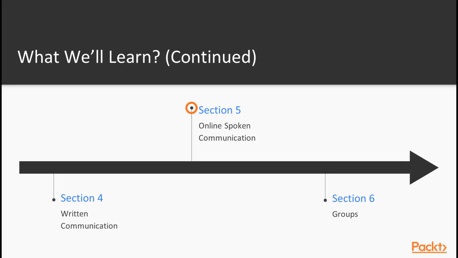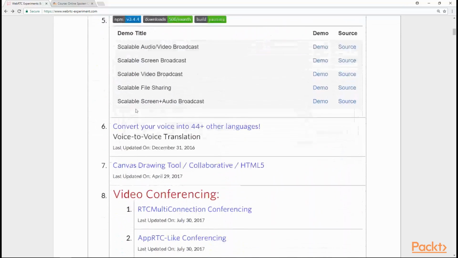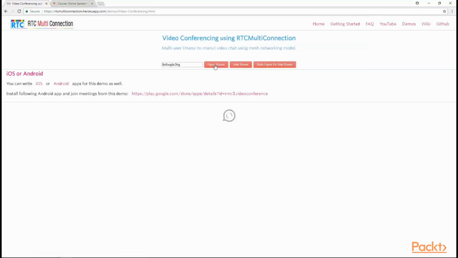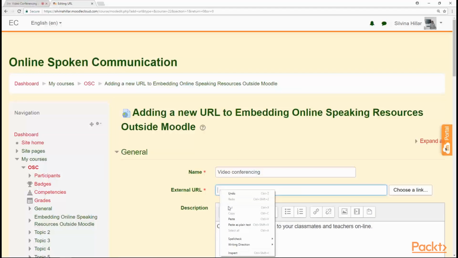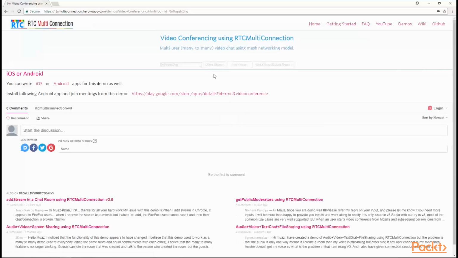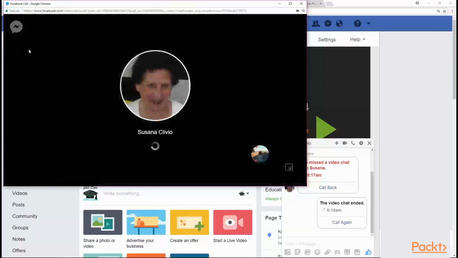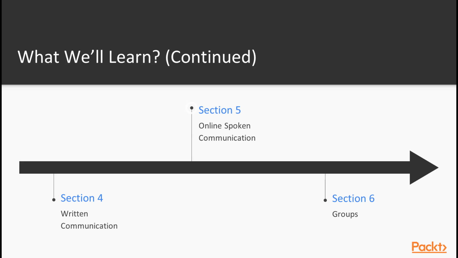Section 5 deals with online spoken communication. In this section, we are going to explore online live speaking plugins in Moodle. We are going to explore online live speaking resources outside Moodle. We are going to embed those resources in Moodle. We are going to explore social networks and embedding them in Moodle. And we are going to explore and use BigBlueButton.